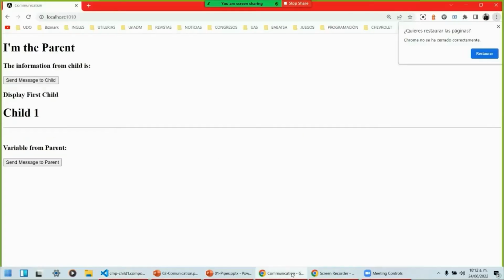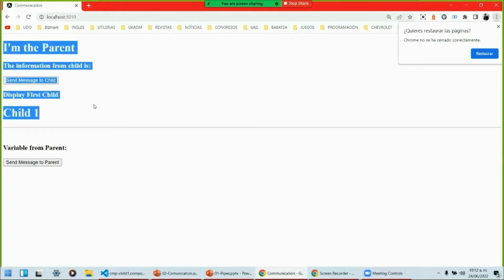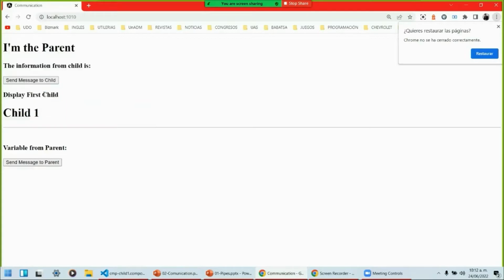Ready. So as you can see in the parent component from here, all of this is the parent. Here it says the information from the child is: I push the button send message to parent. And here, from variable from parent. Let me see what happened here. The information from child. From parent.